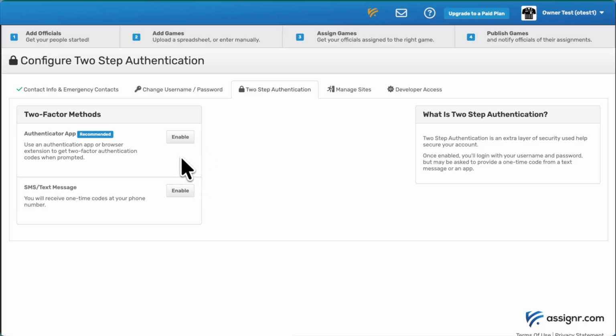The first option is through an Authenticator app, which we recommend using. This uses an app or browser extension such as 1Password, Authy, or Google Authenticator to generate one-time codes for you. Before enabling this option, just make sure you've already downloaded and signed into your Authenticator app of choice on your phone. Once your app is ready, select Enable next to Authenticator app.